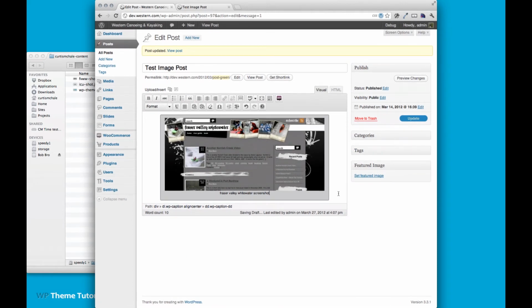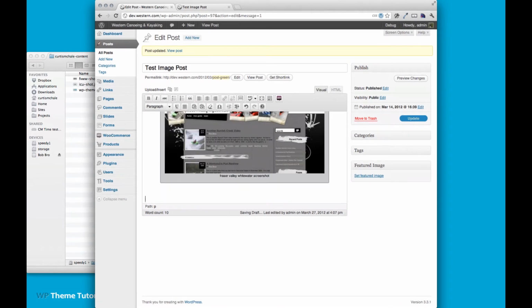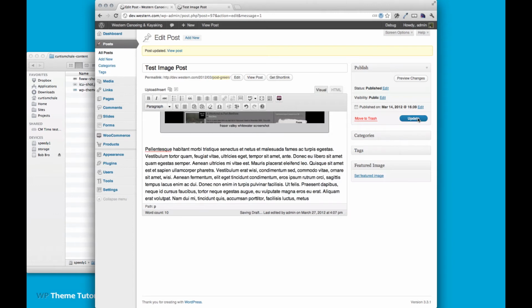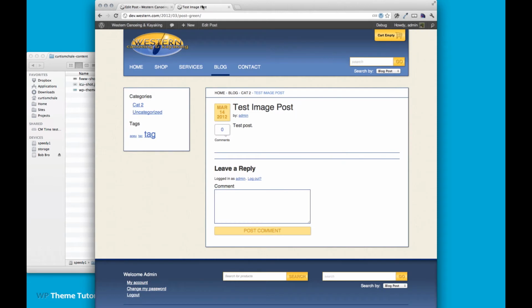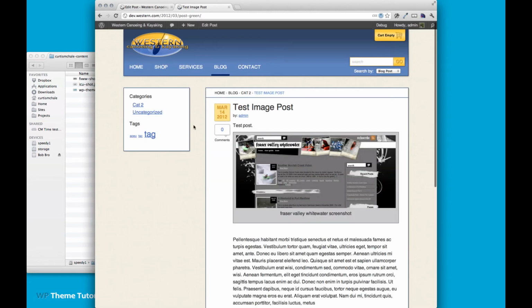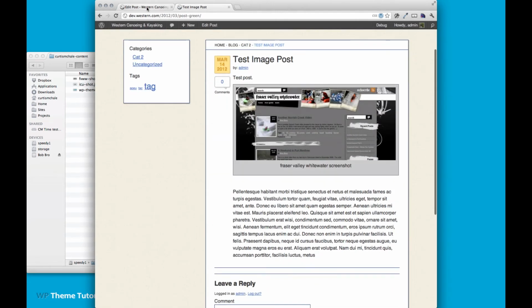Now I'm also going to hit enter, and I'm going to just add some basic text. I just pasted basic text in there. I'm going to hit update. We've now embedded our image and saved it inside the post. You can see there it is.